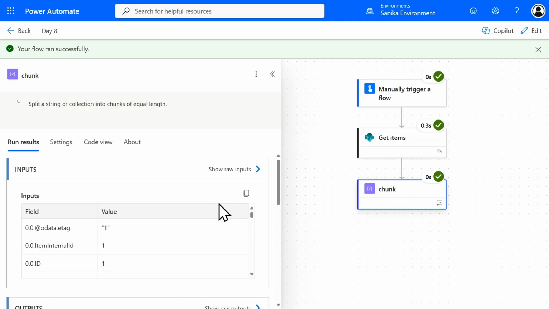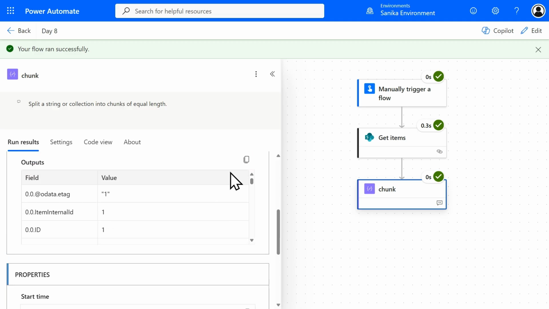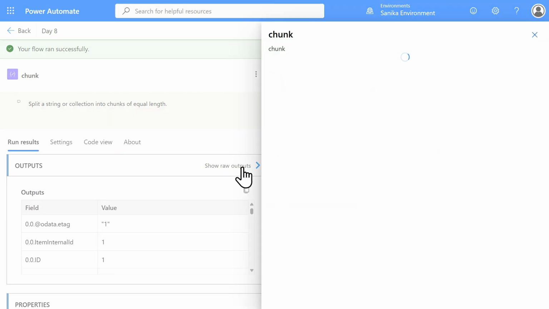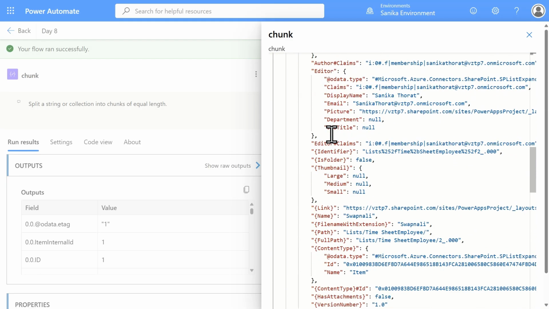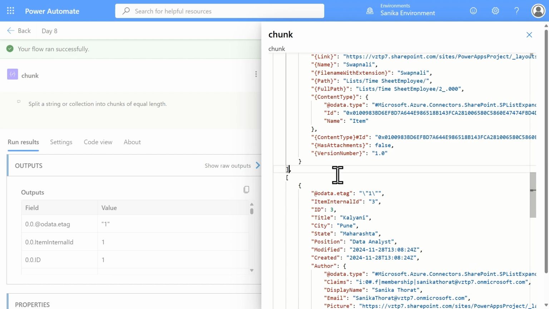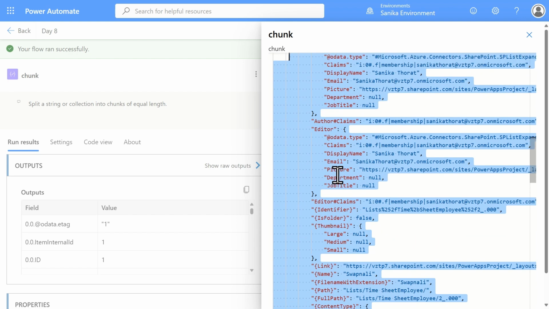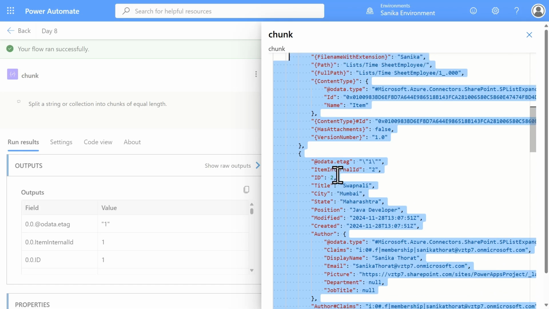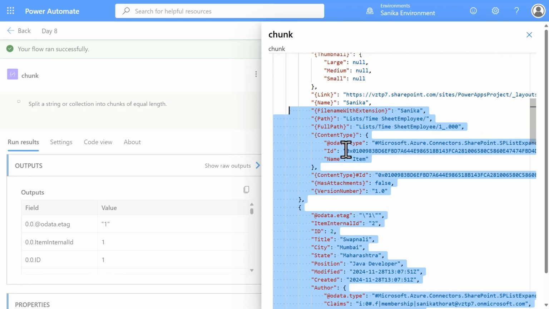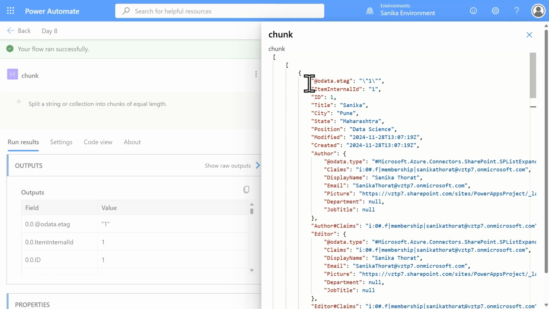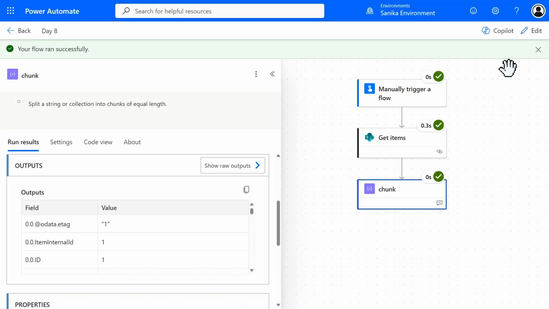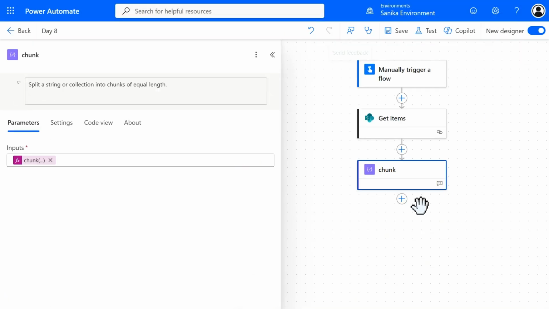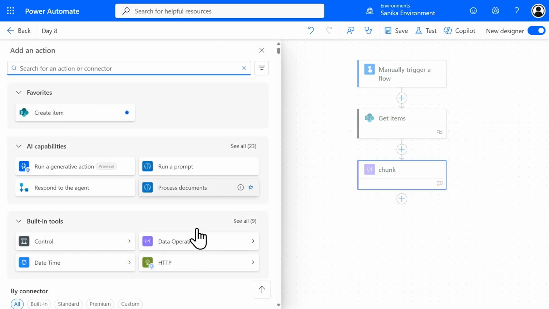Let's go to the chunk. You can see, friends, the first array is this one. Selecting this, we have the first two records here. You can see the second record started here, and from this the first record. So we are getting two arrays here with the two chunks. I hope you understand the chunk function. Let's go to our next function.